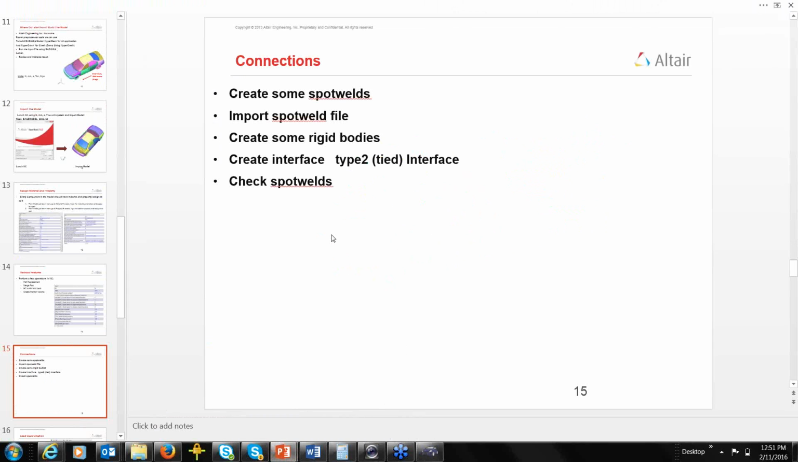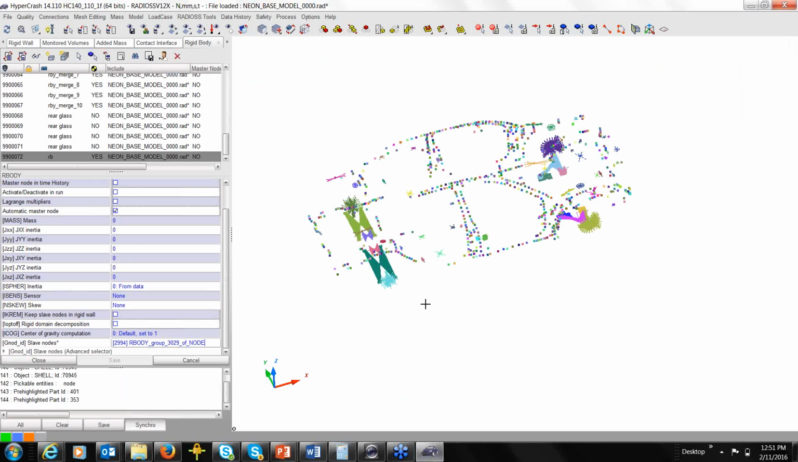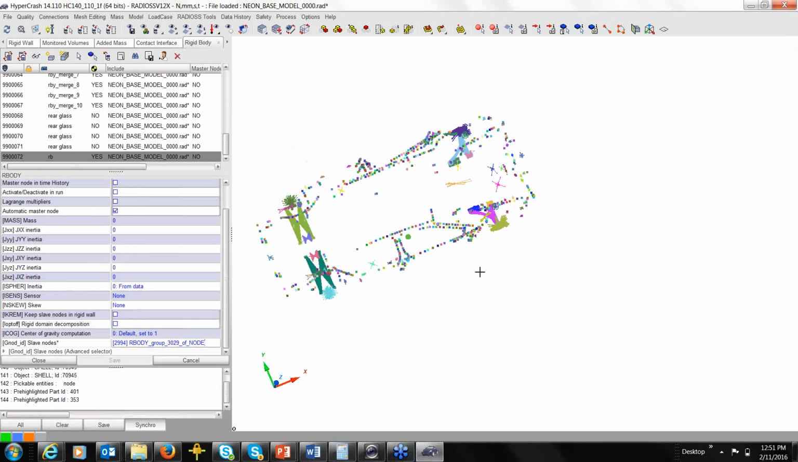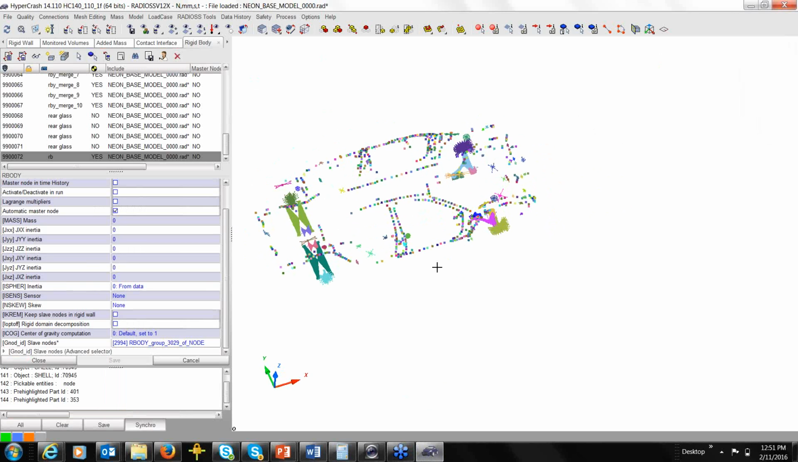What else can we create? Type 2, we just mentioned, I talked about the type 2 interface, and spot weld creation. After you create a spot weld, now I have done my connection through spot weld and rigid body. It's a good rule of thumb to always check the information that you have put in. So I go back into my spot weld.